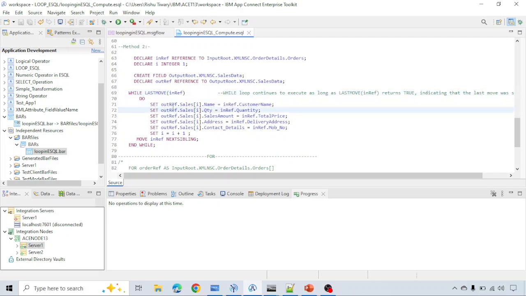Further, I am just creating an outref. Outref is still sales data. Under that, I am just using the sales. Again, I am using I; initially, it will become 1. Further, I am increasing by 2 because I want to create an array. I am assigning a value name.